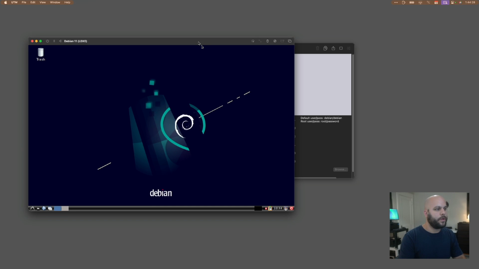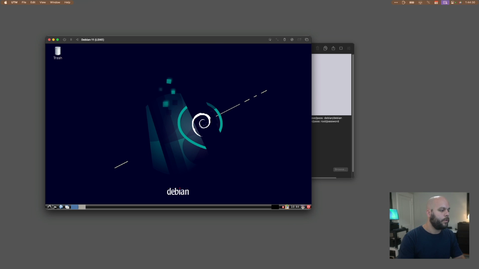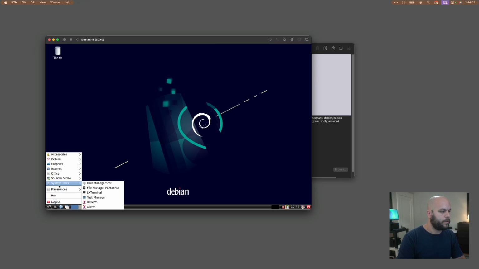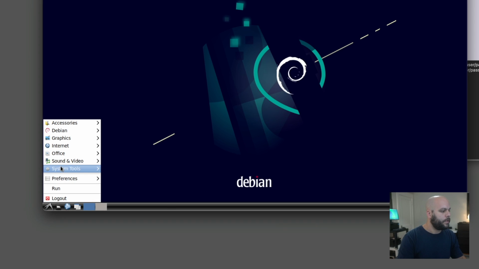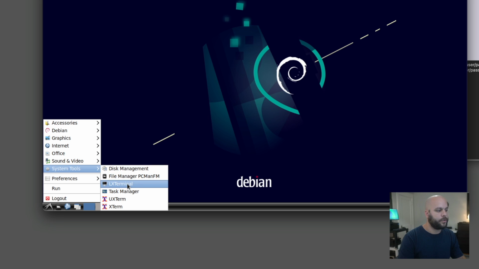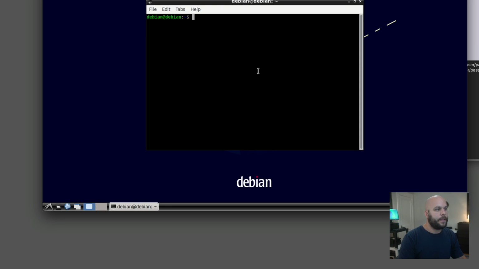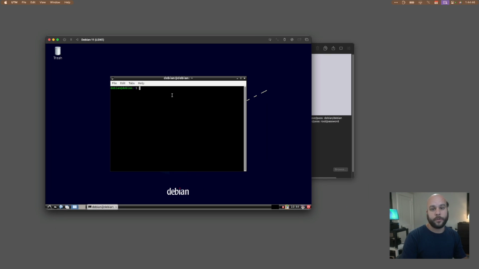And then for this, we are using the terminal mainly. So inside here, under System Tools, kind of like the Start menu, under the System menu, and the System Tools, we're going to do LX Terminal, and that will open up a terminal window inside of our virtual machine. So we're in our Mac, in our virtual machine, in LX Terminal.